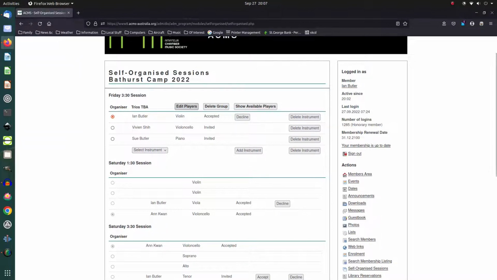The Edit Players button. You can use this to add or remove players. The Delete Group button does exactly what you think it might. It deletes the group from the system and players will go back into general circulation. Of course, this includes you.